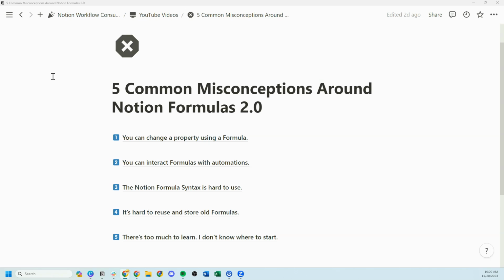Today, I'll be sharing my perspective and five common misconceptions around Notion Formulas 2.0.